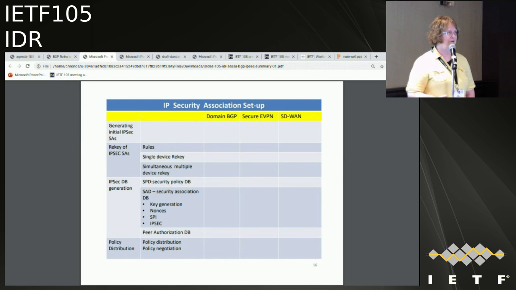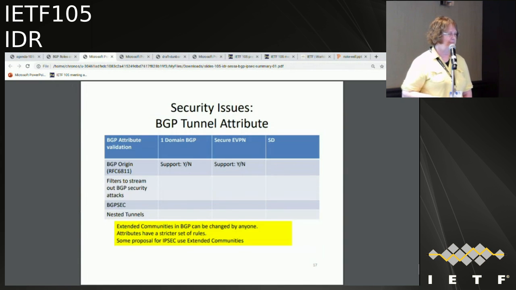If you had something more and you want us to work toward it, please do. We're looking at generating IPsec SAs, rekeying, IPsec database generation, both SPD security policy and SAD. We're looking at peer authorization database and policy distribution. Kudos to June. He filled out all of his for the domain.